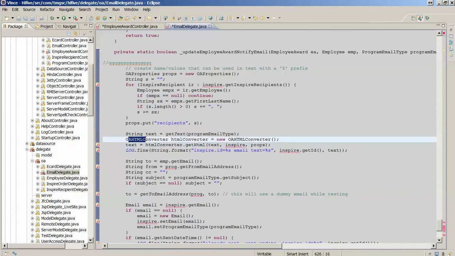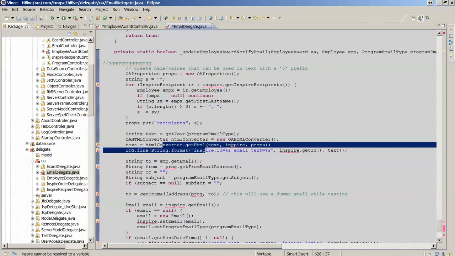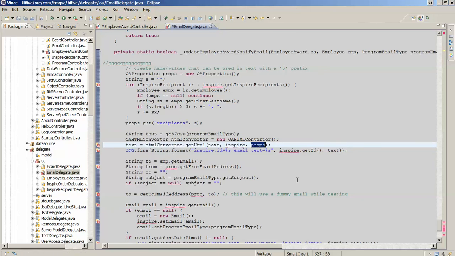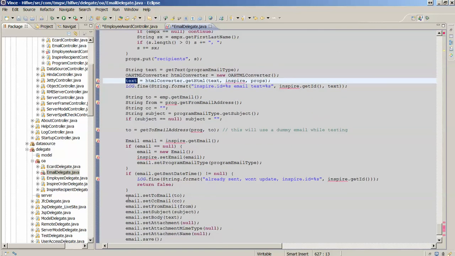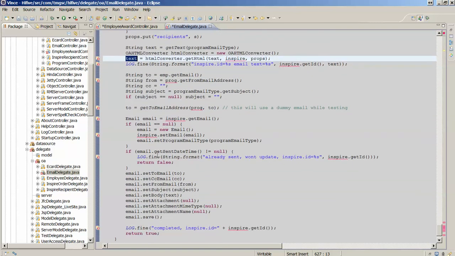So what this code is going to do is use that converter and run it through that HTML. I'm giving it the object, and I would give it any additional properties like we just showed, and it would spit out a pure HTML string. Then we can finish filling out all the information about the email, who it goes to and everything else. So I'm going to pause, fill this out, and be right back.